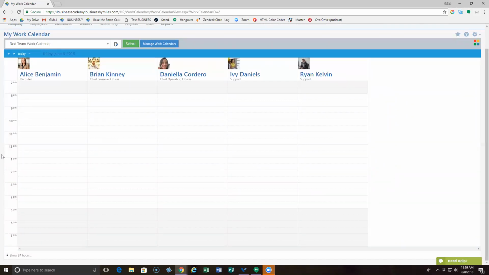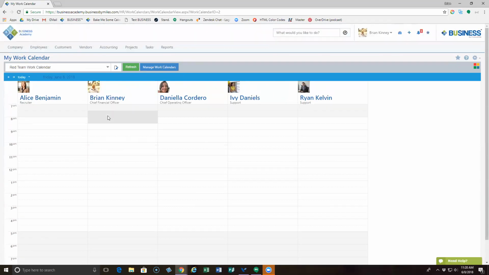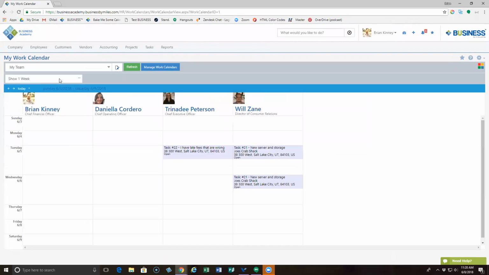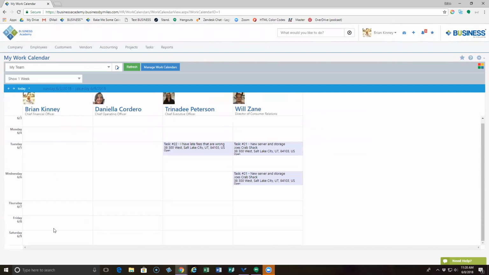So you'll note that now we have hours on the column, and we have our resources up top. If I switch the work calendar to my team, we'll be able to see the resource view. So this is a different view, and you can see that there are separate days since this is a weekly view.